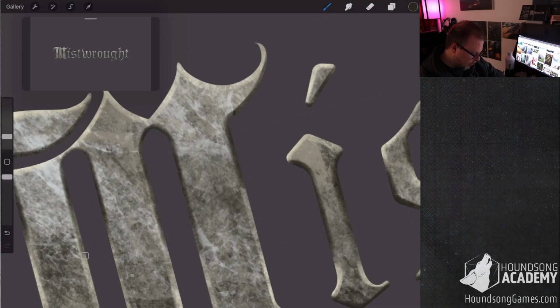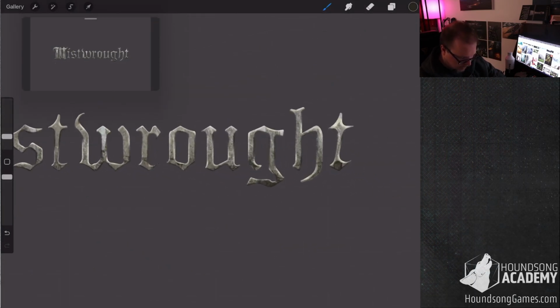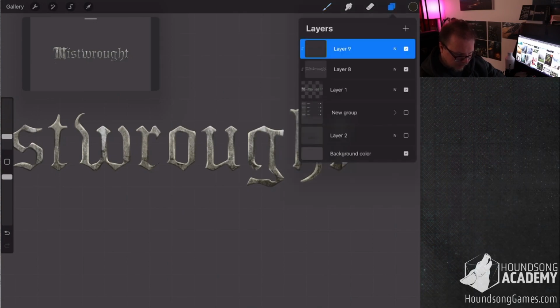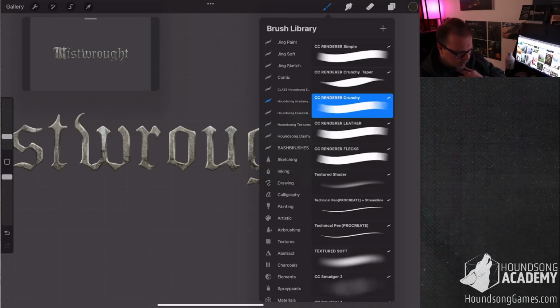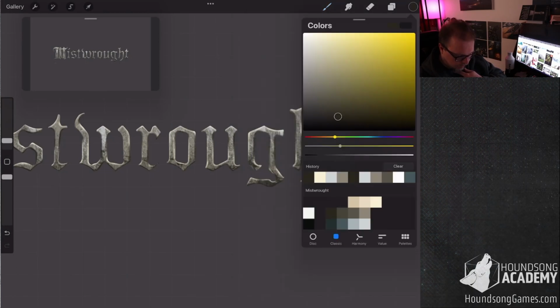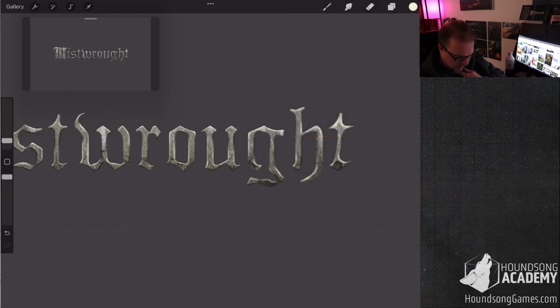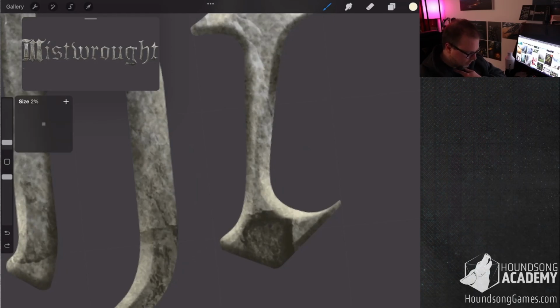As I'm wrapping up this bevel layer here. All right, looking decent. Now, add a layer on top of that. Do I want a clipping mask on it? I think I will. I'm going to go to my crunchy taper brush. I'm going to grab that light yellow. I'm going to go through and add some details.